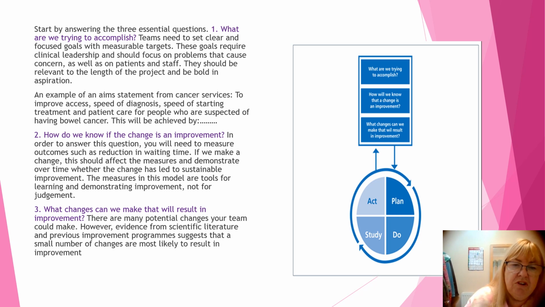The third question is, what changes can we make that will result in improvement? So here you might need to do some research, get some ideas from other teams who are very successful. If you know another team have sped up, again, staying with the cancer service question here, that that hospital over there managed to start their treatment within a week and we take 3 weeks, maybe we might go and spend some time with them to find out, what process are they doing that's different? How did they make that change?